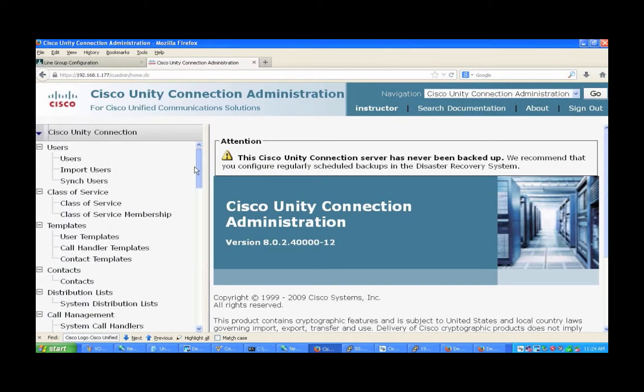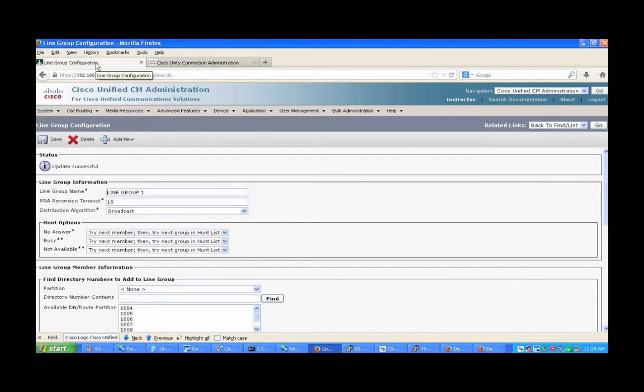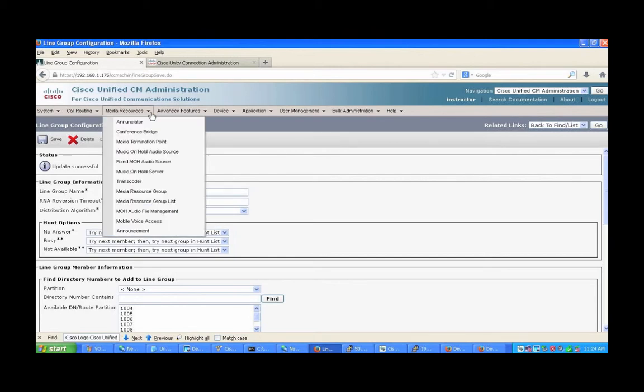What we're going to do is make a best effort to set up our Cisco Unity Connection to work with our Cisco Unified Communications Manager. What that means is, first of all, we need to understand a few things. So let's back up and punt here.